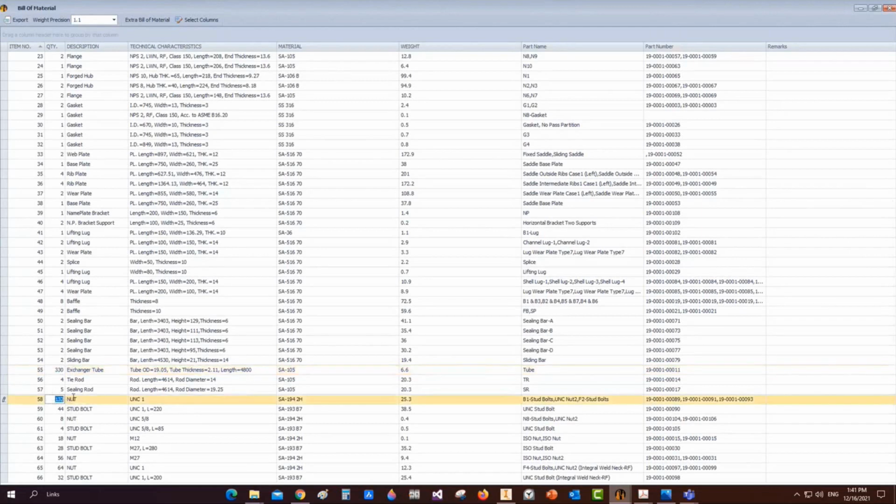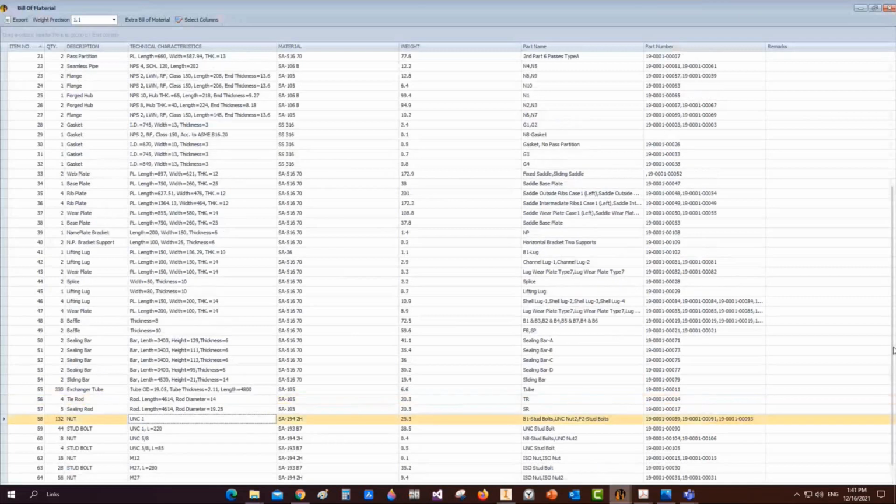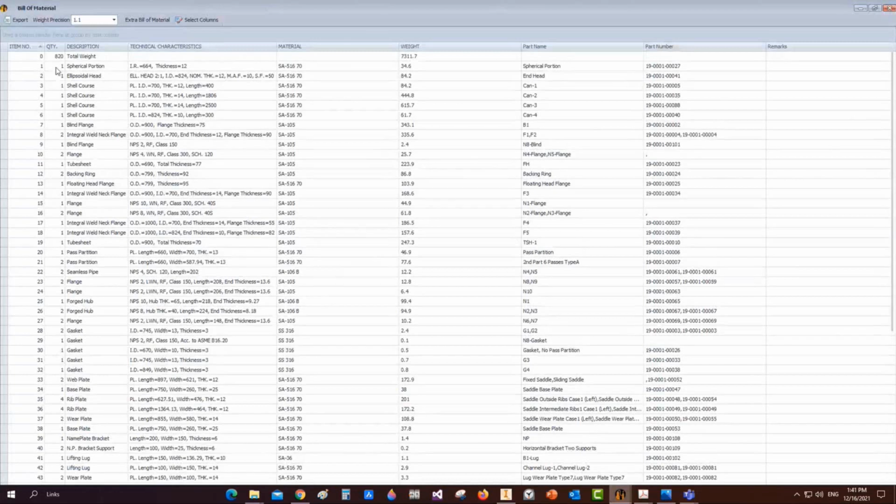For nuts, we have 132 nuts from UNC1 with the same material and the same weight. If the material is different, SEG automatically will separate them. If the type is different, SEG will separate them and give them a separate item number. So you can easily see that SEG calculates the bill of material with the weights. So the total weight of this heat exchanger is around 7.3 tons.